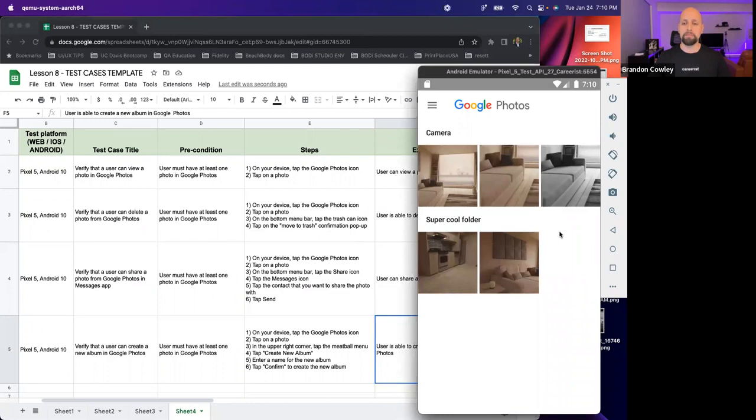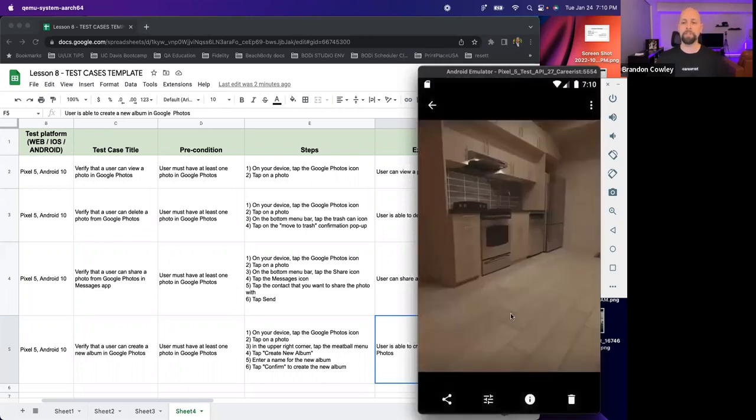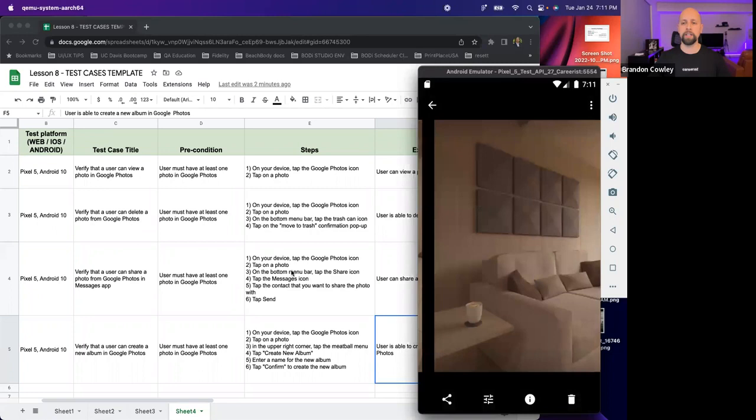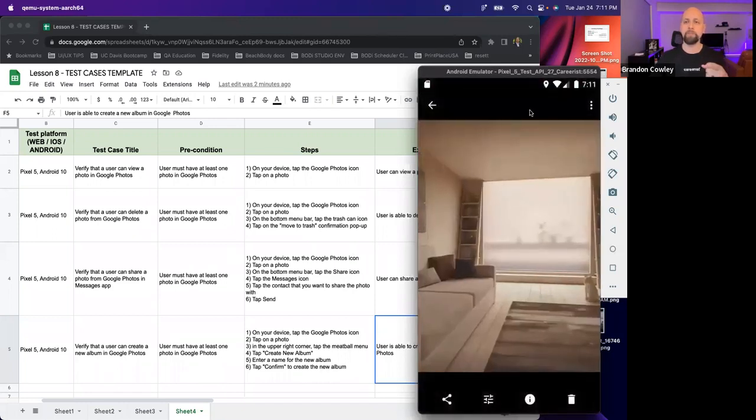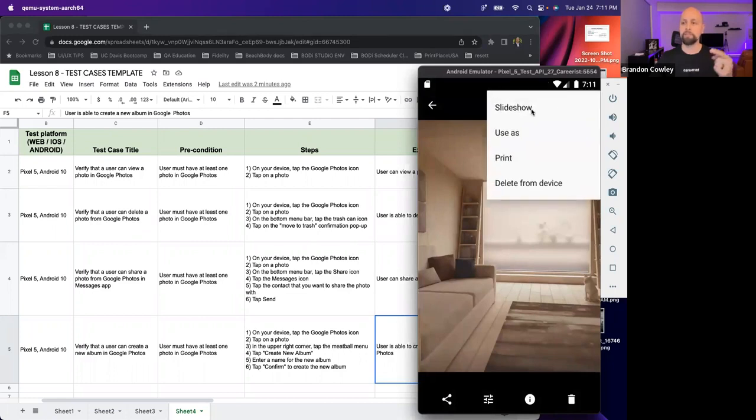So that's that. If I were going to go do this now, Asif, again, I hope I'm saying your name somewhat correctly here, let's answer your prayers. Fun fact, I very recently made this super cool folder with these super cool photos in it. Look how cool they are. Now, if I were to follow my own test steps, I would tap on the Google Photos icon, boom, tap on a photo, cool. Go to the upper right corner and then tap Create New Album. Check this out.